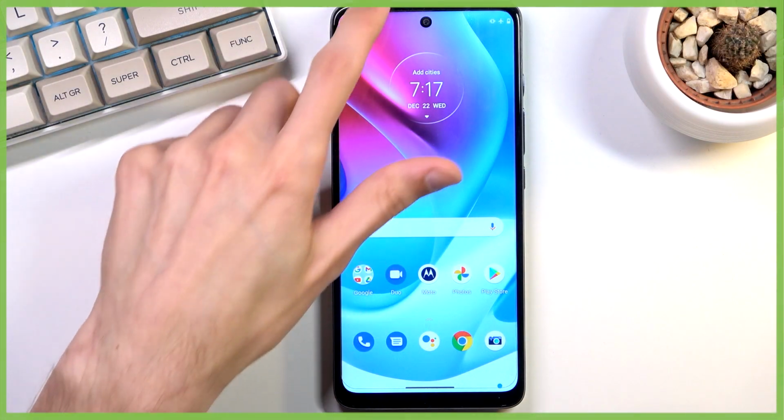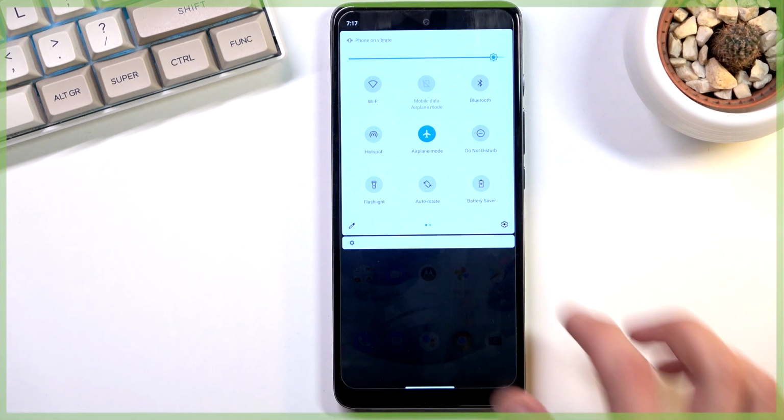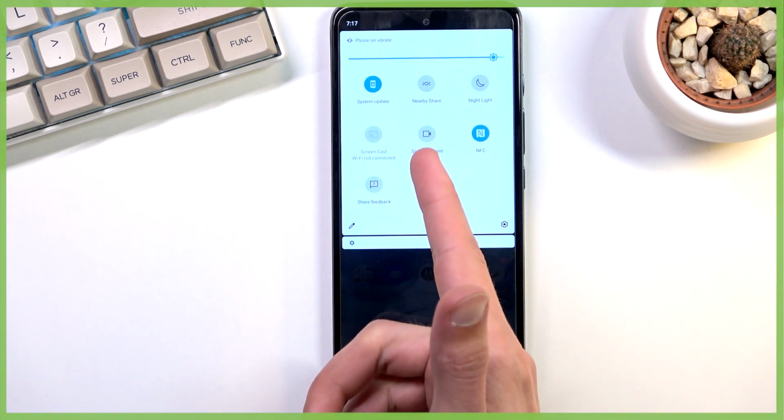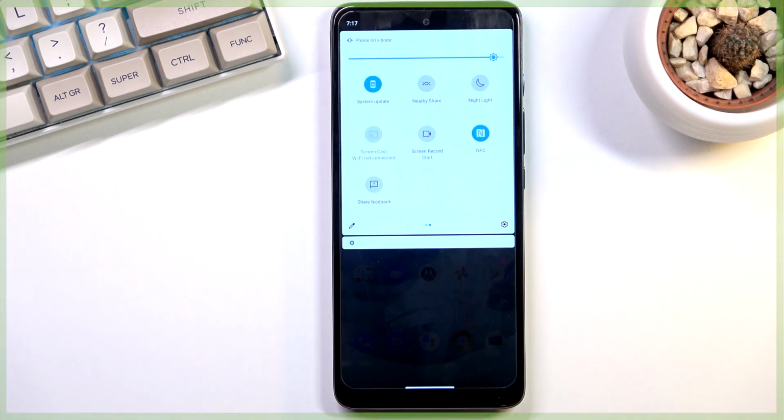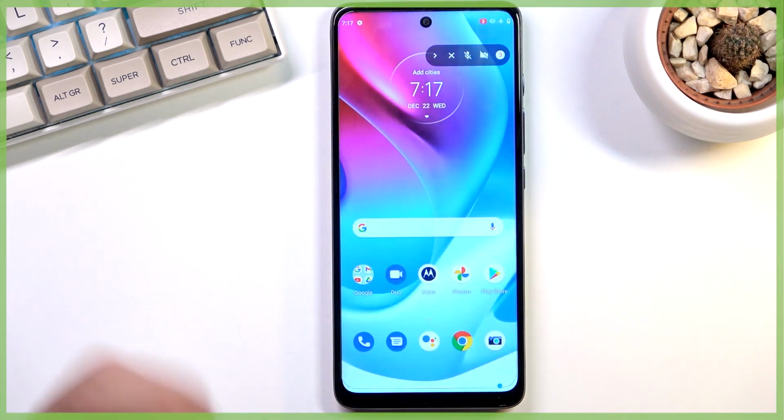Now to get started, you'll want to pull down your notification panel. By default, the toggle looks to be located on the second page for me, as you can see right here, screen recorder. And once you find it, you can simply tap on it, select start.